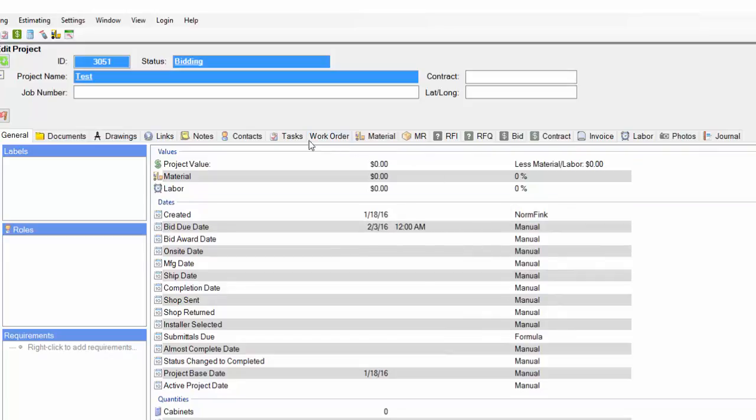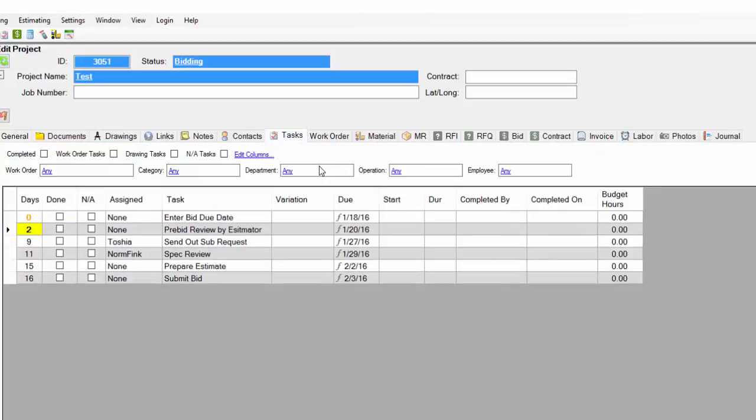As you can see, all of these tasks that were tied to the bid due date have automatically been updated just by entering or updating the reference milestone date.